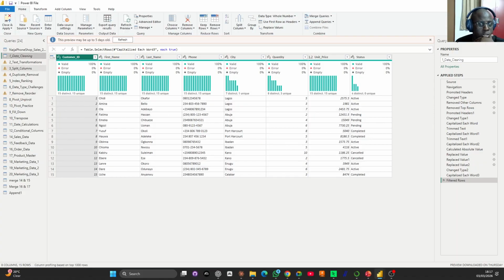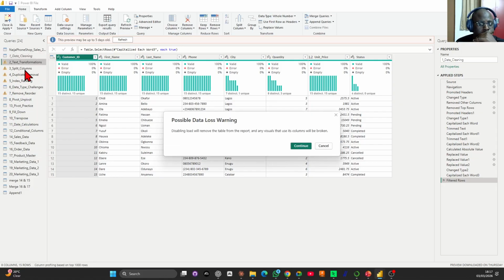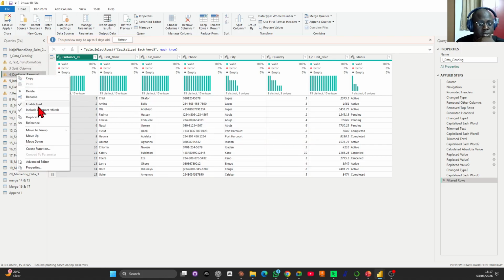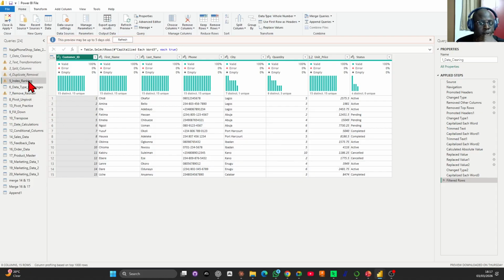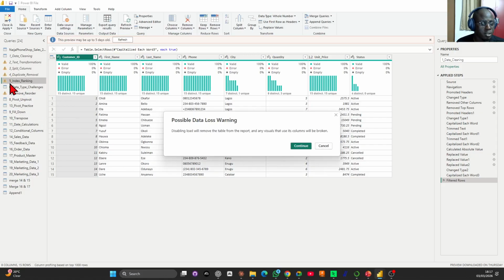So I can just say continue, and you can see that immediately I say continue, it's slanted. So that is some of the things that you can actually do. I don't need all of them actually. I don't want to delete it because I'm still going to be sharing this file with everybody maybe. So I'm just going to click disable load on it.